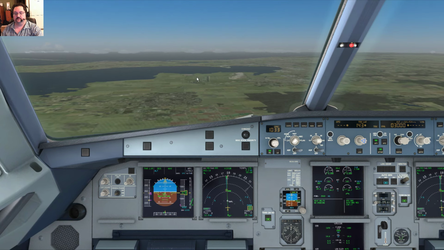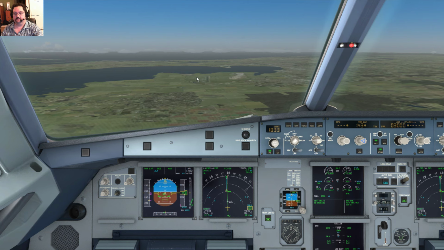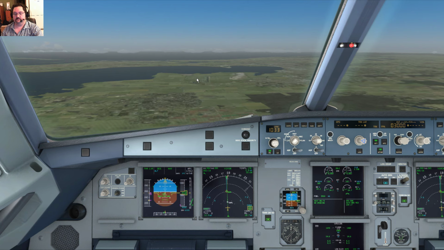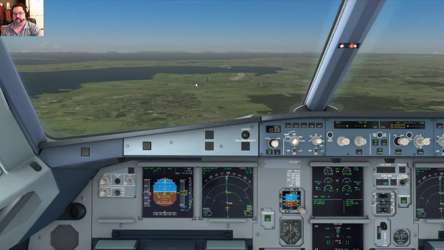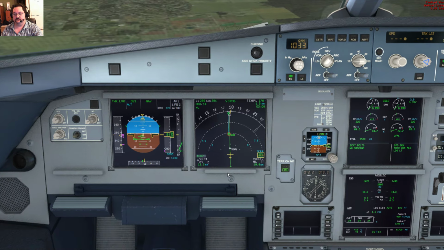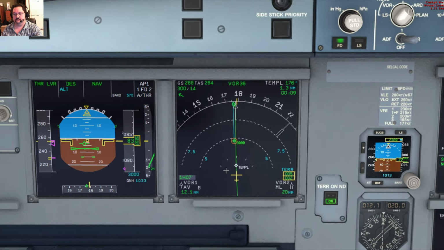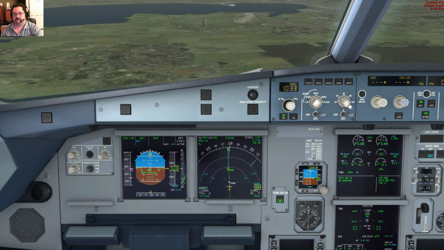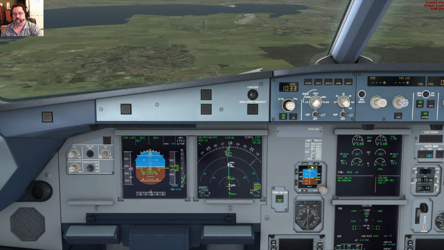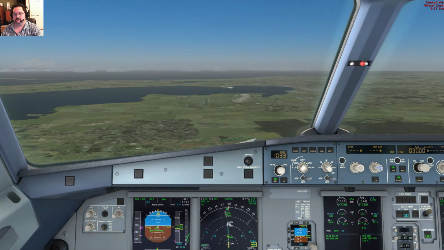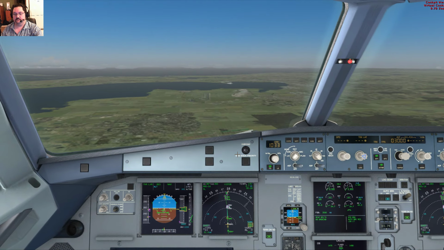G'day, Qantas 696 Heavy with you, 360. Qantas 696 Heavy, g'day, Lizzie 3 Victor arrival, runway 34, when ready, descend flight level 250. Lizzie 3 Victor on the 34 and ready down to 250, Qantas 696.